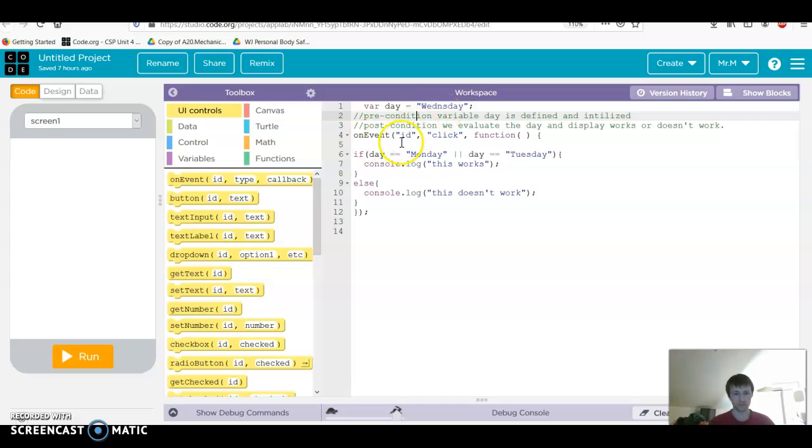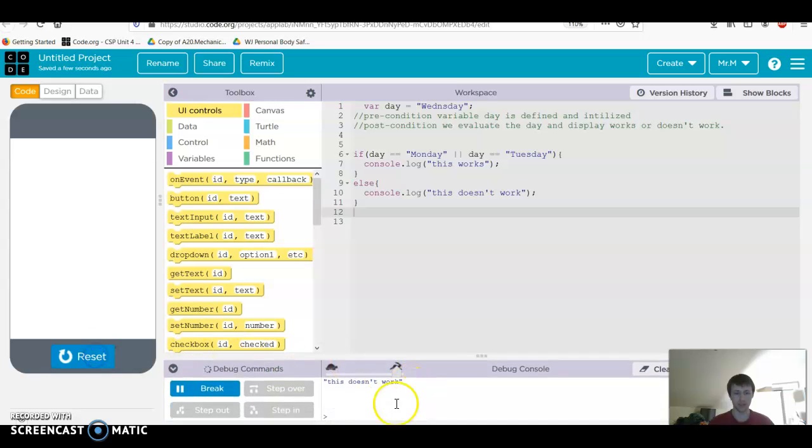Second thing I saw was people doing the following. Let me take away this on event right now so the code just runs by itself. If I take this and run it, this works fine. And you can see it here. This doesn't work Wednesday. I've compared Monday and Tuesday. Well, Wednesday is not Monday and Tuesday, so this doesn't work.